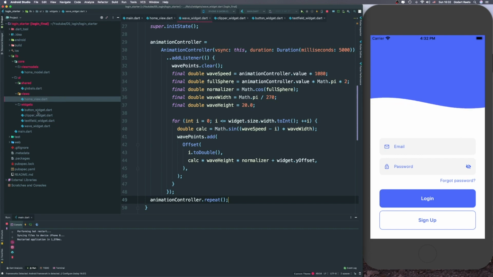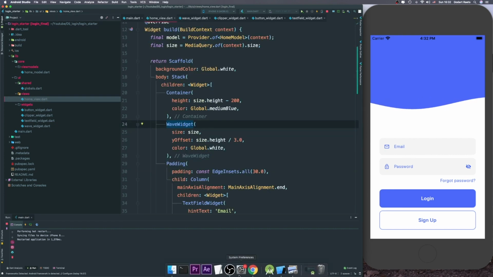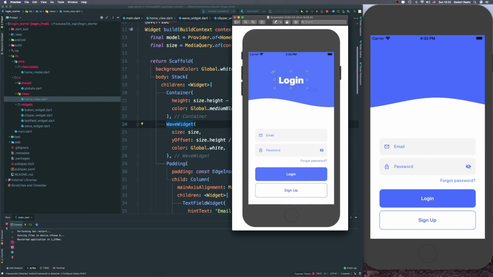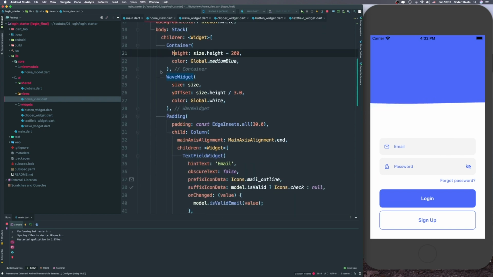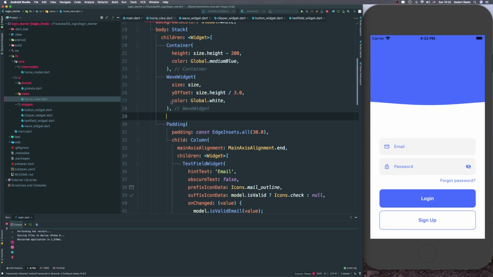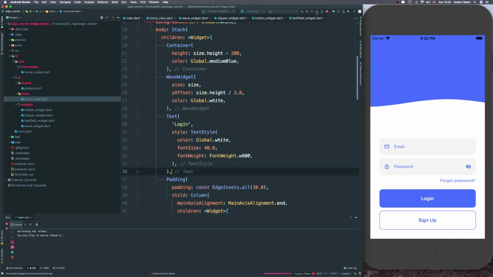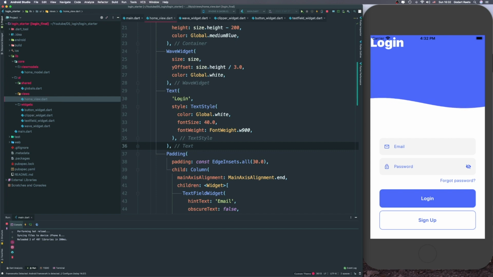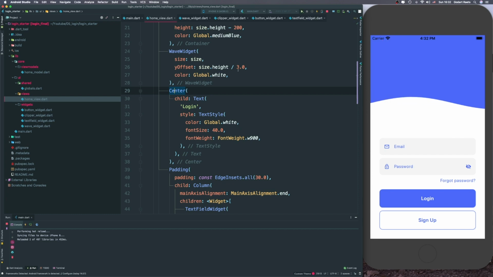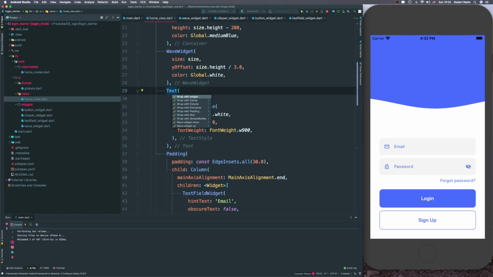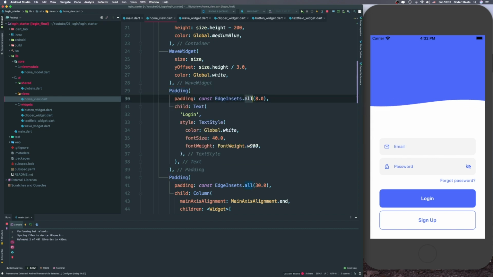It gives a very calm feeling to it, which is quite nice. So let's go back to our home view. And if we look at the example again, let's just add in the text in here on top as well. So to do that, because we're in a stack, underneath the wave widget, we can add our text in here. Let's add some padding from the top. Let's say around, I don't know, like 100 in here.